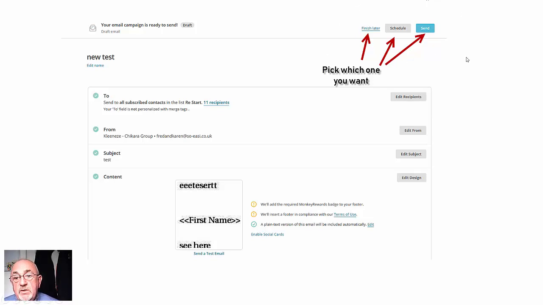You can either finish it later, which will just stay as a draft, so you can go back to it and muck about with it right from the beginning again, and you can change anything you like in it. You can schedule it, which is what I do, and that's why you get certain emails at certain times of the day. So I schedule it. If I've been working on it late at night, I might schedule it first thing in the morning. Or you can click the send button.